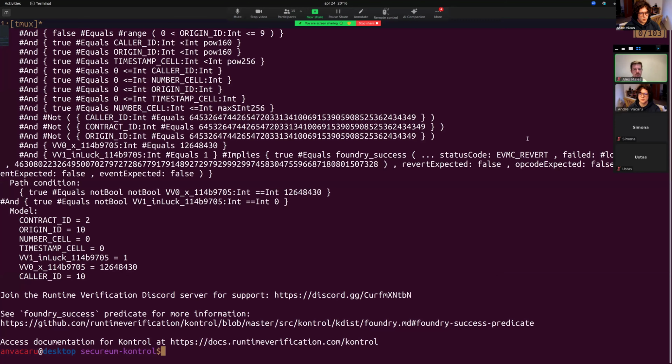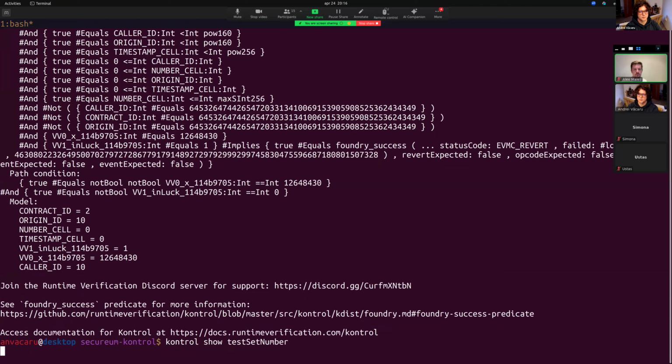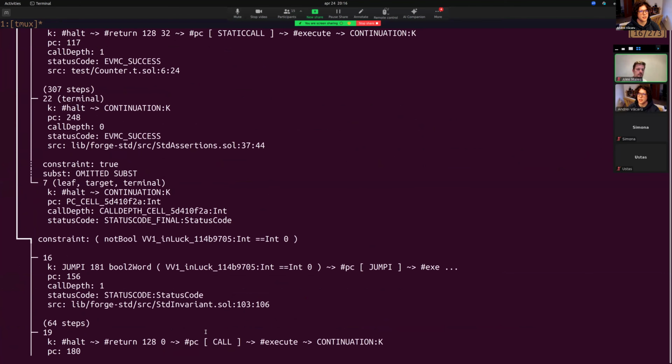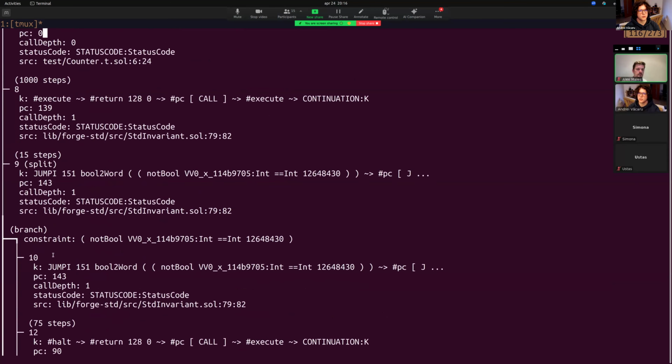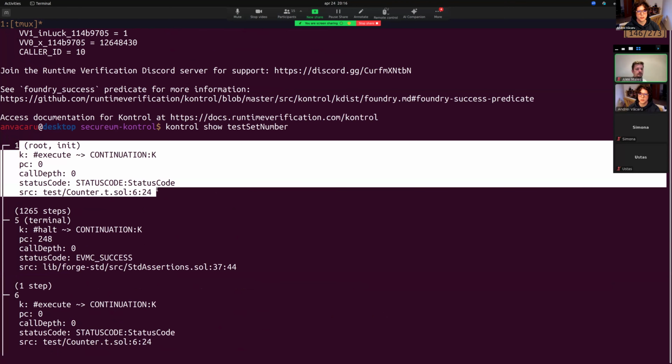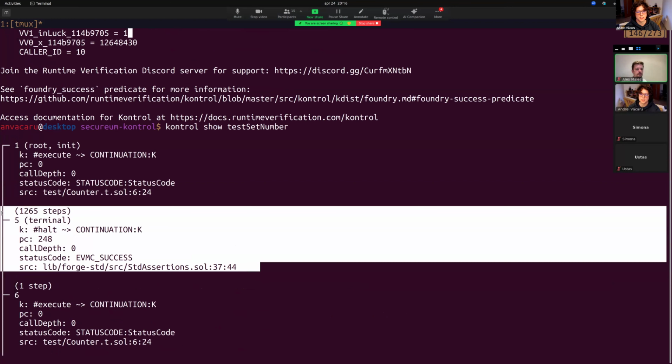And so one additional step that I can do here is that I can do control show on the test set number. And one second. It will display this control flow graph in the terminal, and I'll try to go through it. And yeah, the idea is that, as I said, we have these nodes of the KCFG which represent various snapshots that were taken during the execution of the test.